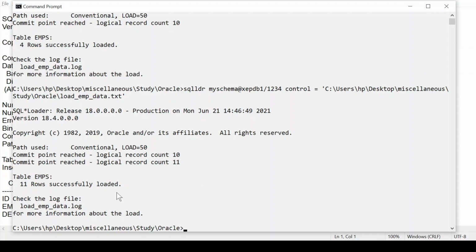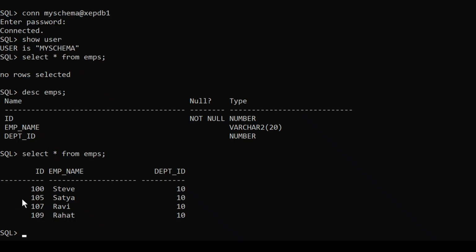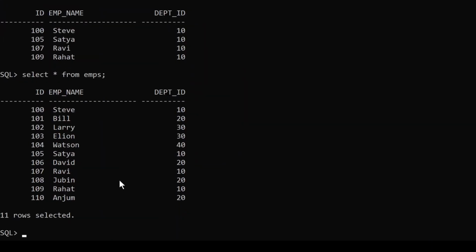Now we will check it from the database. Let's see. Now you can see here ID, EMP name, department ID. In department ID you can see there is 10, 20, 30, all are there. Earlier it was only 10. Now you can see all department ID records are inserted in the EMPS table.